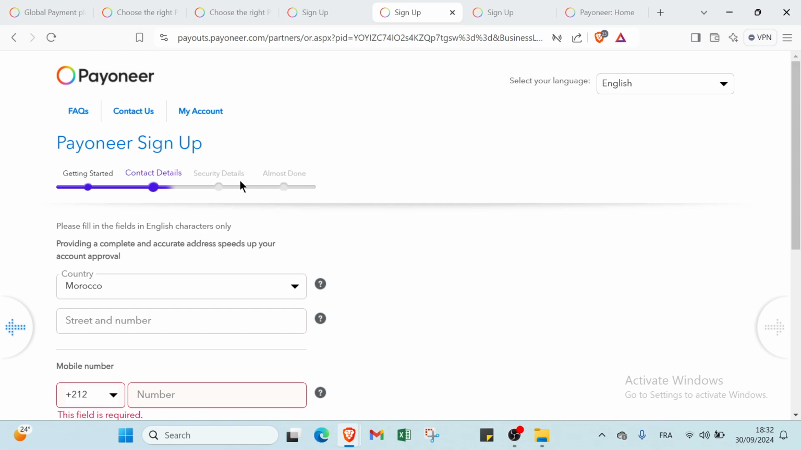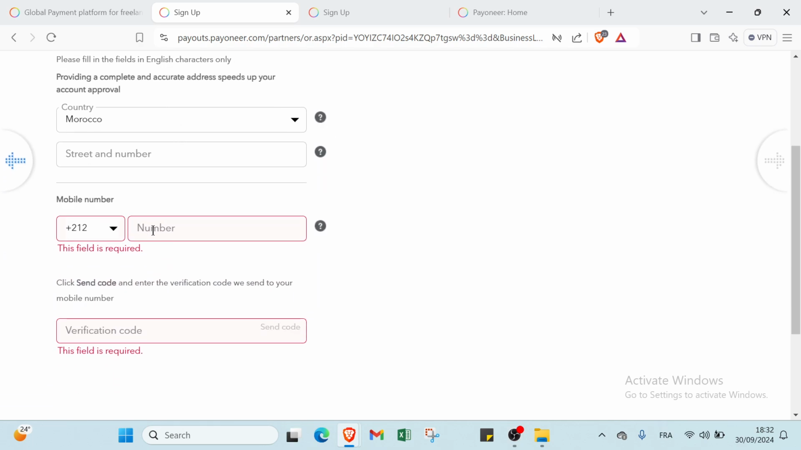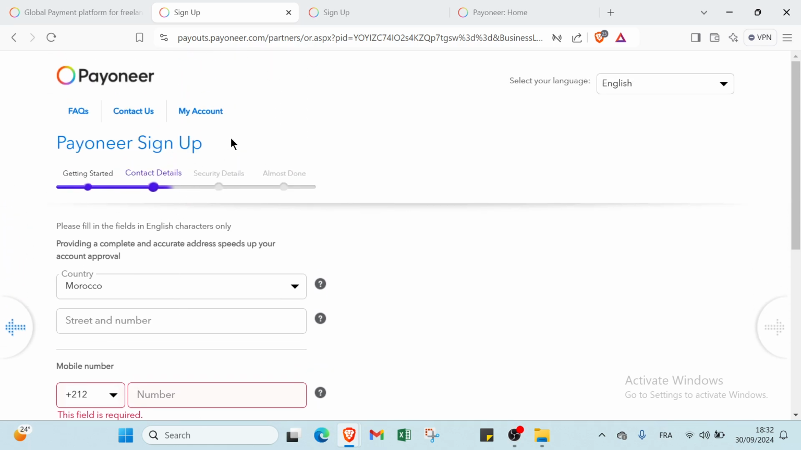Which is almost done. So those two steps I didn't mention because I already did it and I can't do that with the same number. I can do this again, the sign up.